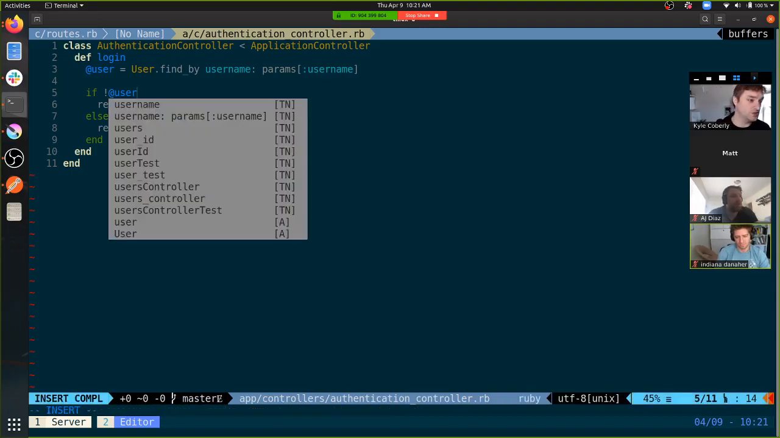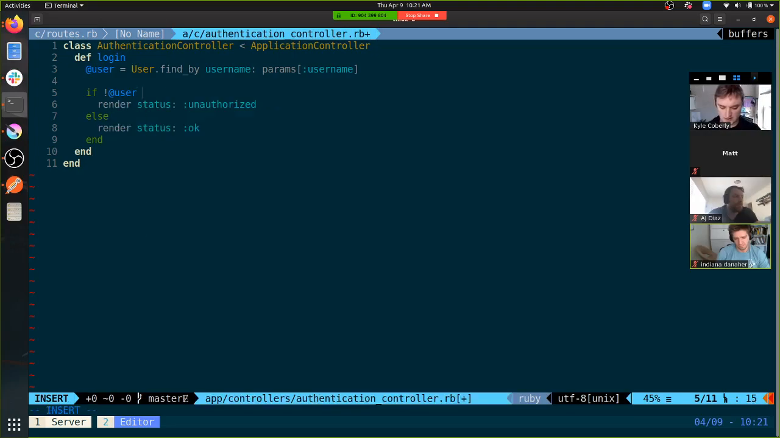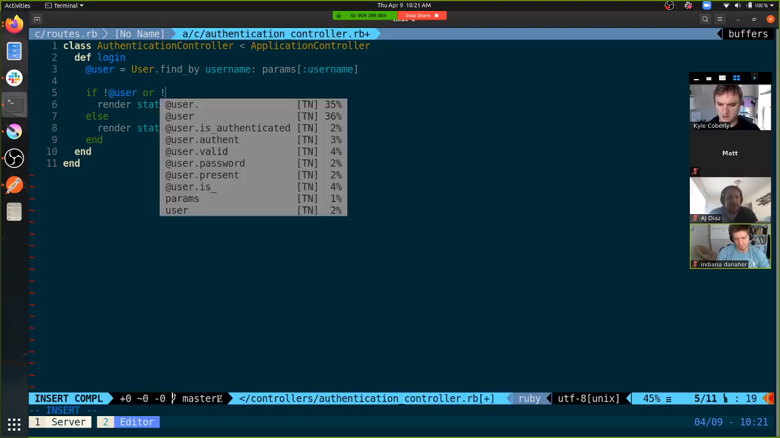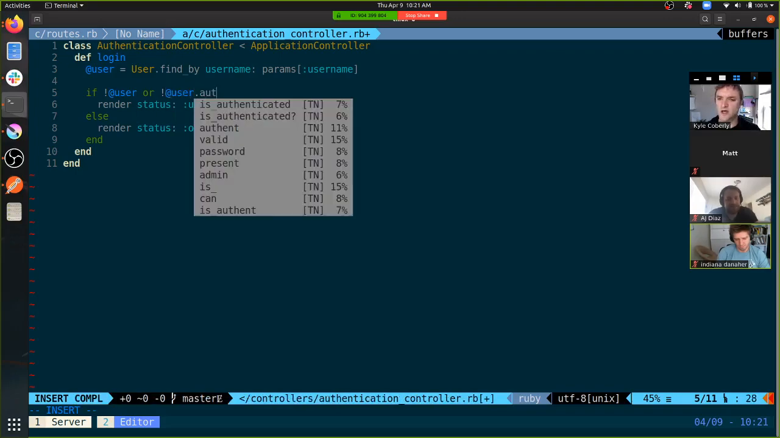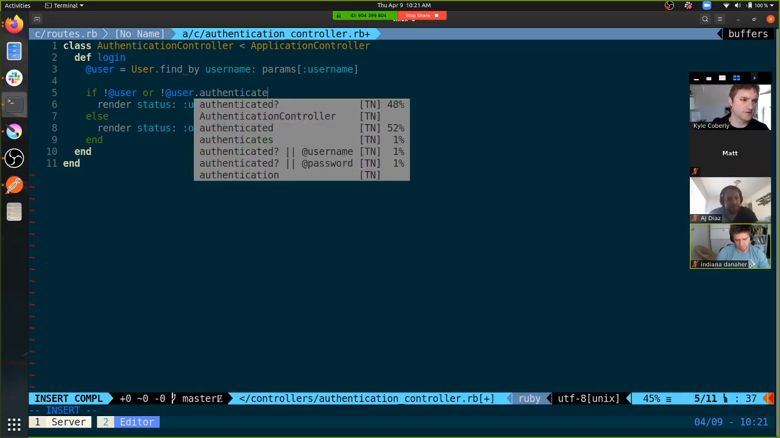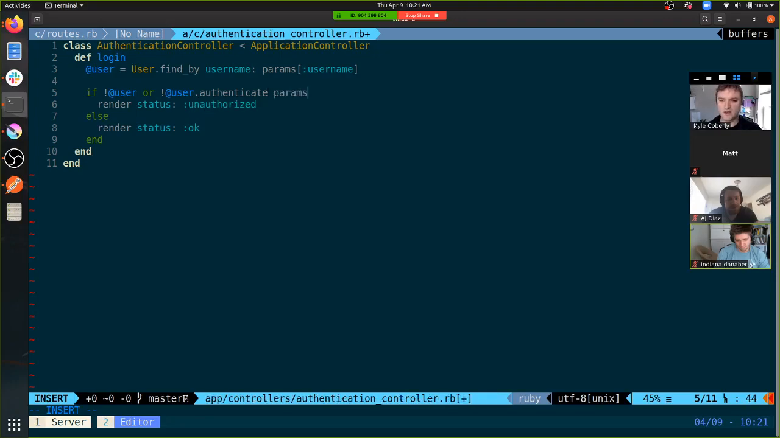But I also want to check the password that they send. So I could say, or not user.authenticate. Authenticate is one of those magic methods that we got because we used has_secure_password. And if we give that the password that they send over, it'll handle the hashing and all that other stuff for us. Okay, so if we couldn't find the user or if their password didn't authenticate, not authorized.